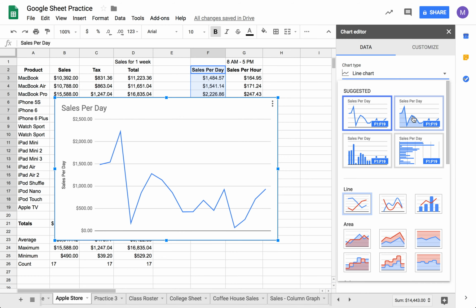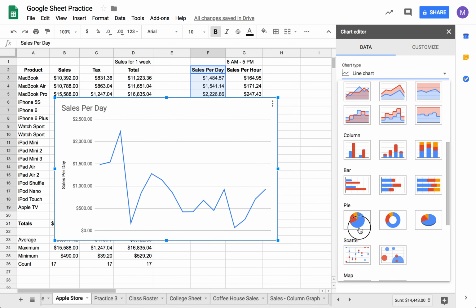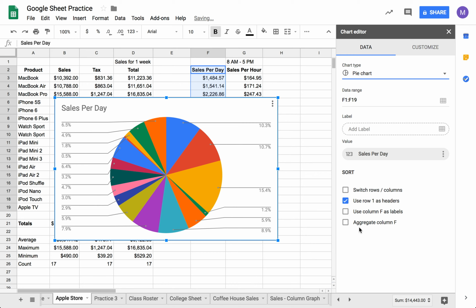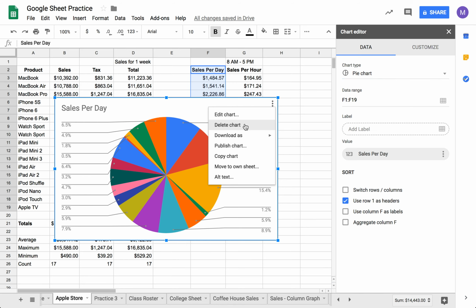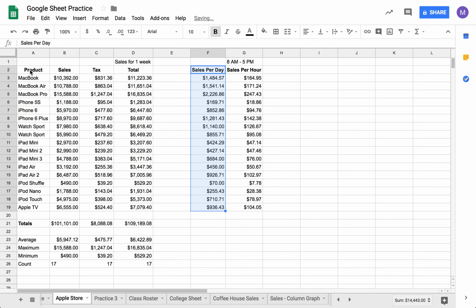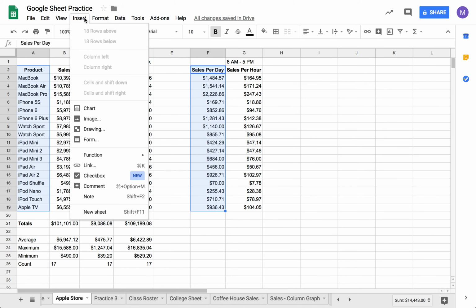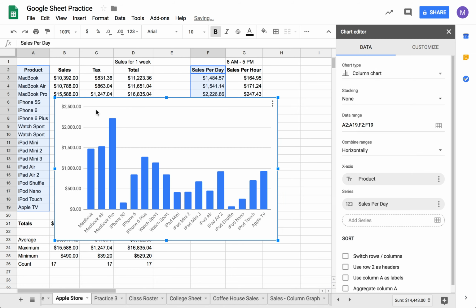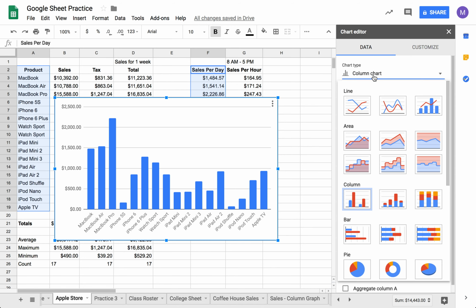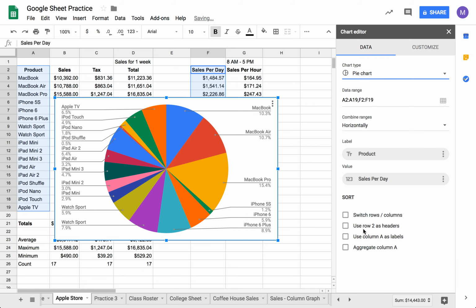So what if I tried a pie chart? Again, that helps, but I don't have it labeled. So how can I fix this? Let's go ahead and delete this chart. Maybe I should do this. I should highlight this row, hold down Command, and highlight this row. Now let me insert chart. Boom! Now it has it labeled. See how I did that? By holding down Command, I can select two different ranges. Bada bing, bada boom, we're in business.